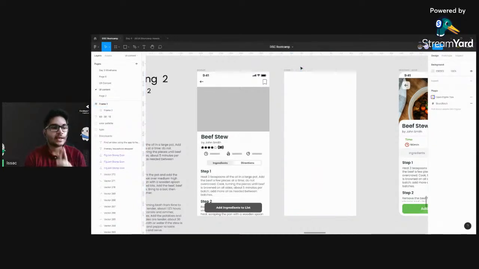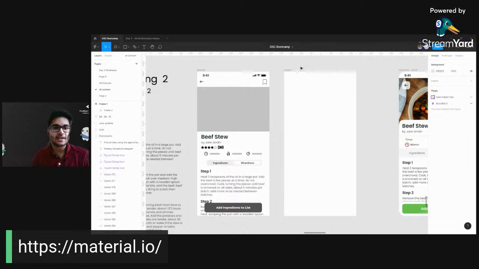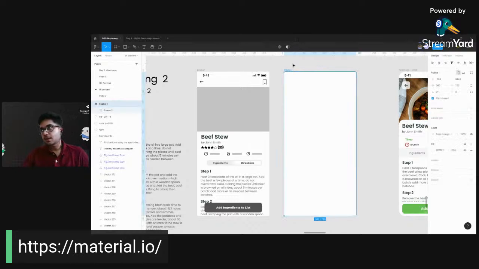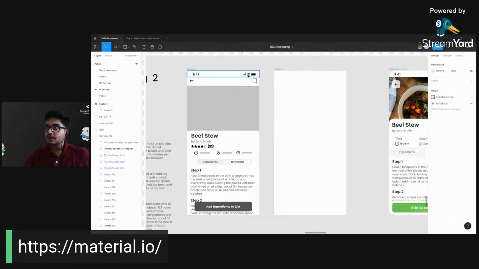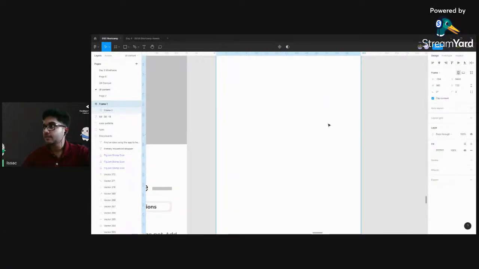For designing an Android app, there are certain rules that you have to follow. You can find these rules on a site called Material Design, material.io. You can find the link in the chat. This is a website by Google, which has the design principles that they follow in Android phones. So since we are creating an Android app, we'll be using this frame size, and let's get started.